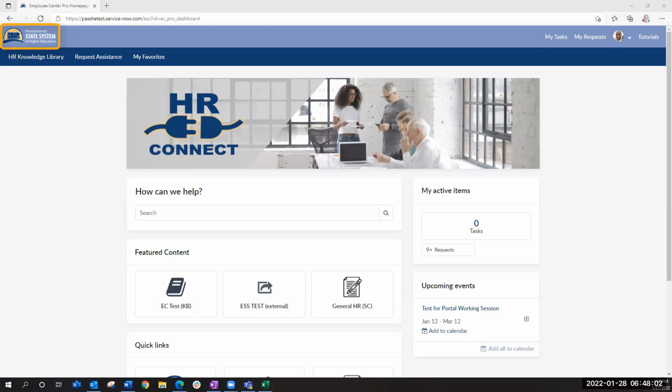The PASSHE logo at the top left corner not only identifies your Employee Center, but it is quick access to return to the homepage from any other page on the Employee Center. Just below the logo are 3 links that access important information. Let's start with the HR Knowledge Library.